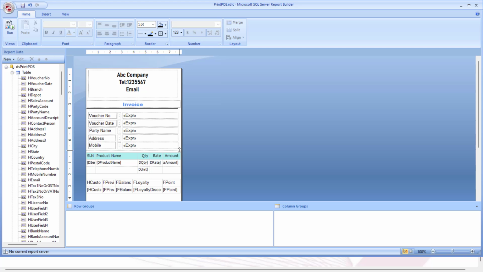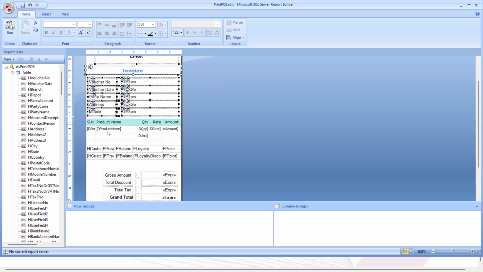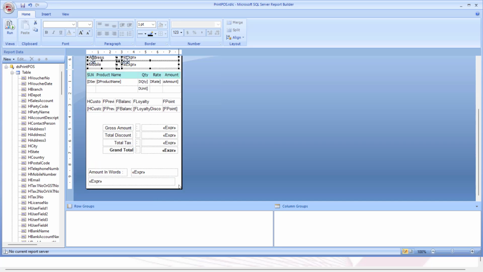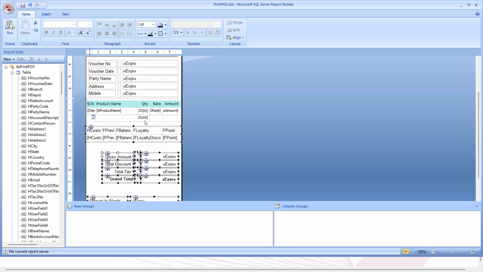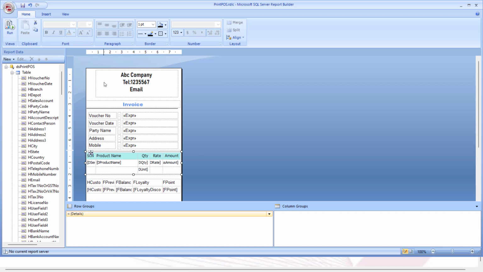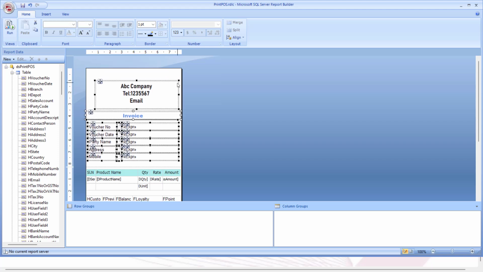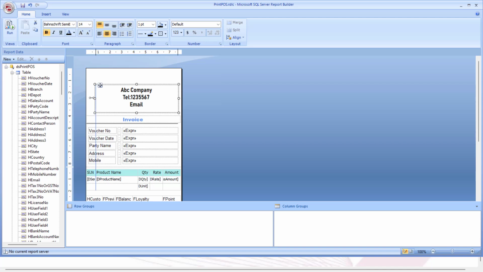So basically, you can see there is a separation here. These are the header part. Let me arrange it. So these are the header part. As you can see, it has three sections: header, detail, and footer. So here, this is the footer, and this is the detail part, which you can see is in the table. So here, if you want to add a logo, you can simply drag this, and you have to make space for your logo. Easy.